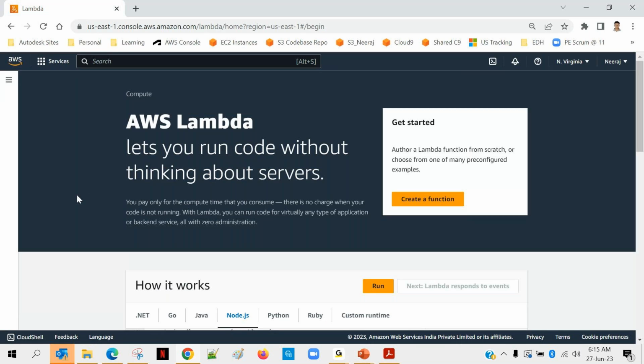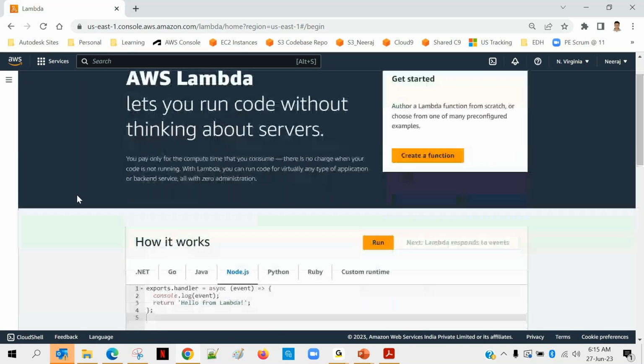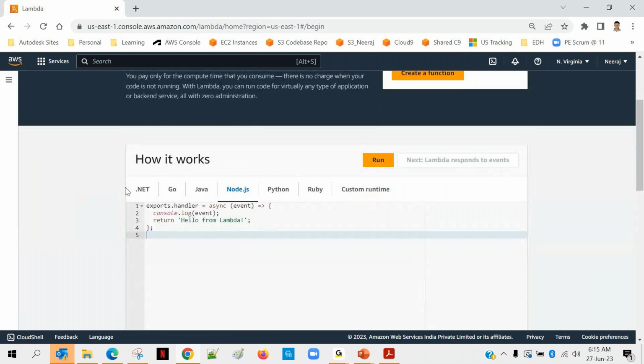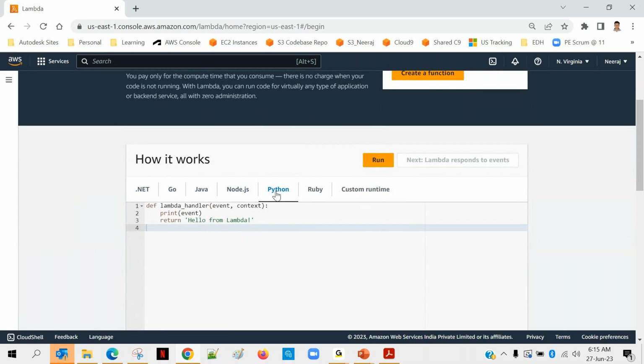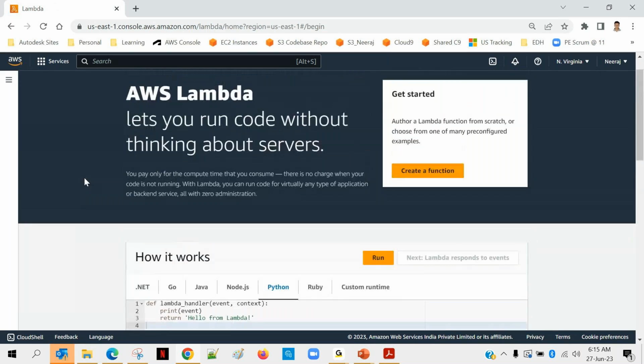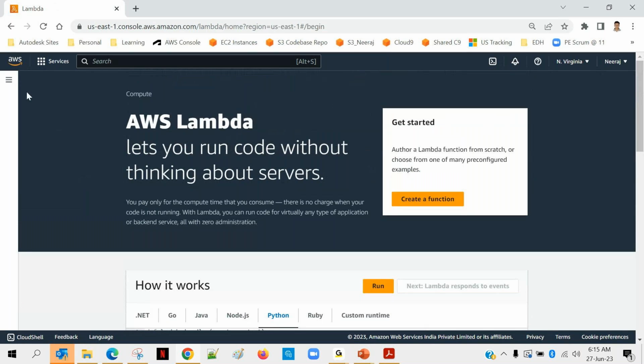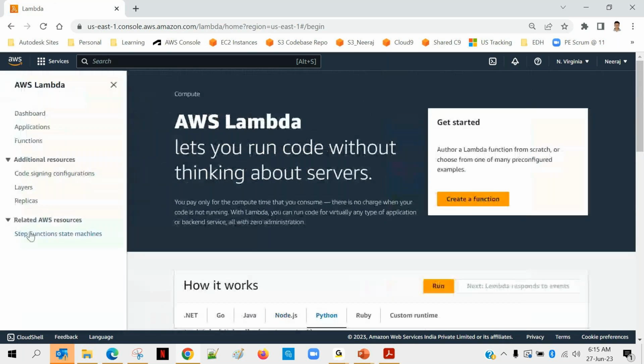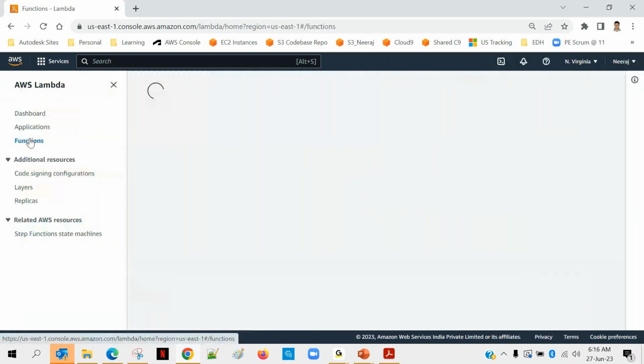So as of now, there is no Lambda function available. If you want to read more about it, you can see this: .NET, Go, Java, Node.js, Python, Ruby, and all this type of programming languages available. On the left side, there is this three lines, right? Just click on that. It will display a lot of options. You can click on functions, and you will find that there is no functions as of now.